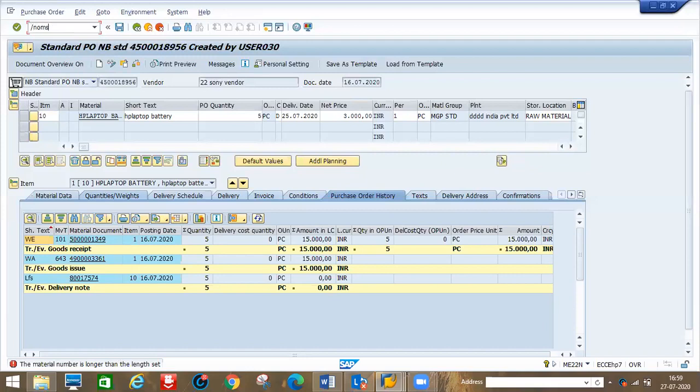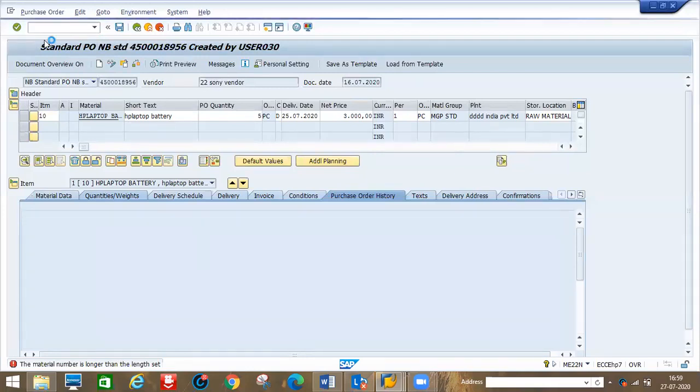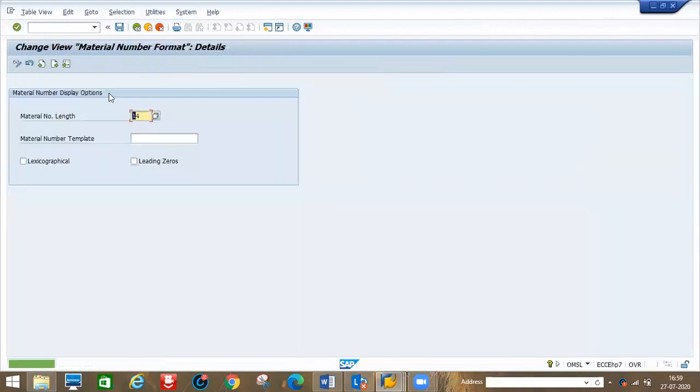Actually, the character length should be 18 characters. But here somebody has set it to 14 characters. Somebody has changed this character length, so that is the reason we got that error. OMSL is the T-code. Okay, that is the character length.